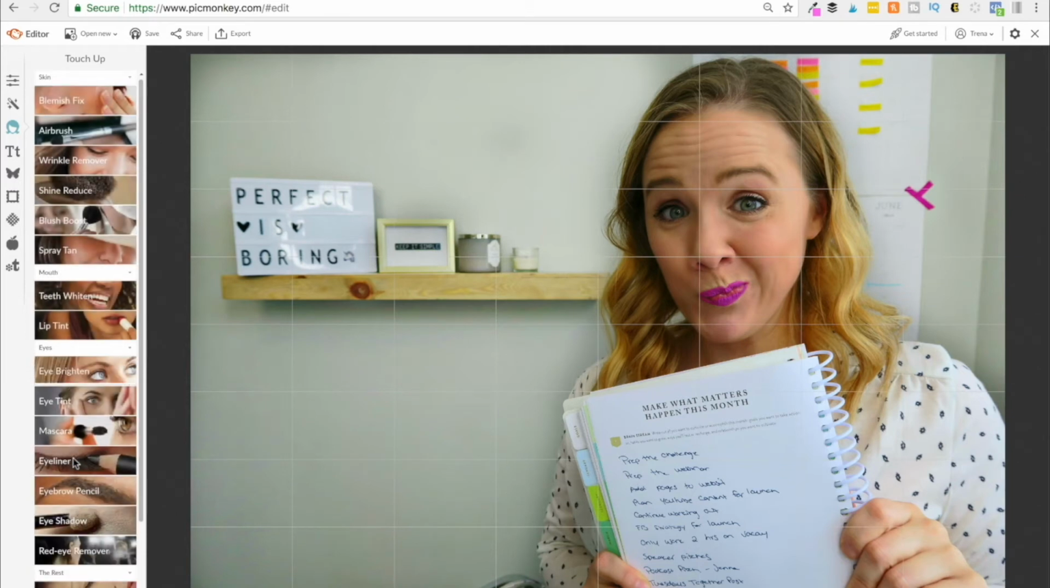So I'm going to click apply when I'm done. You can see I pretty much stand out more. I'm more saturated and it's more white back here.